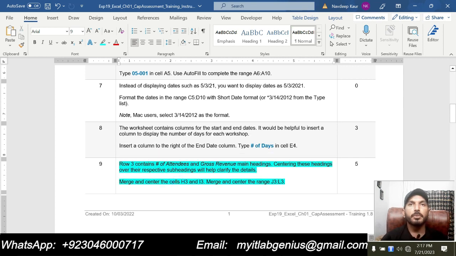So the next step is step number 9. Row 3 contains number of attendees and gross revenue main headings. Centering these headings over their respective subheadings will help clarify the details. Merge and center the cells H3 and I3. Merge and center the range J3 up to L3. So first we are supposed to merge and center H3 and I3.